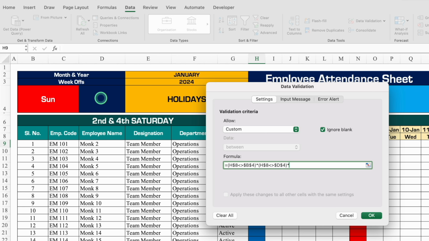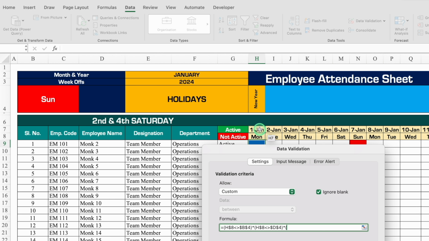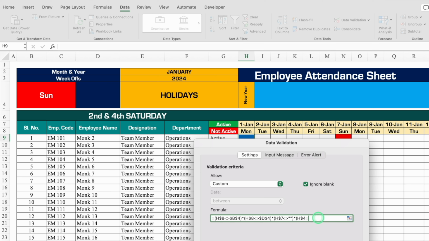Now we will insert third validation. Bracket open. We'll take this down. We'll click on date. We'll press function F4 2 times, is not equal to blank. Through this validation, month end will be restricted. Bracket close. Into. We will click on first holiday. We'll take this in bracket. We'll press function F4 2 times, is equal to blank. Double inverted comma close. Bracket close.